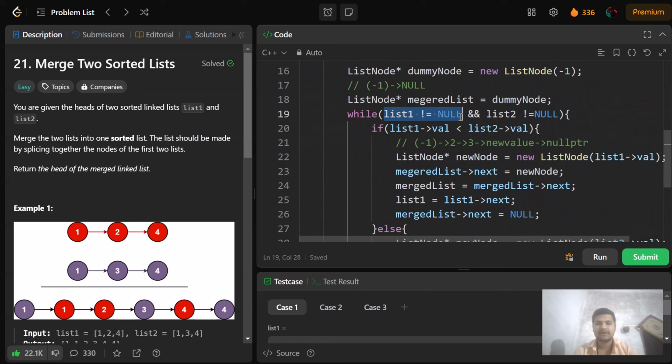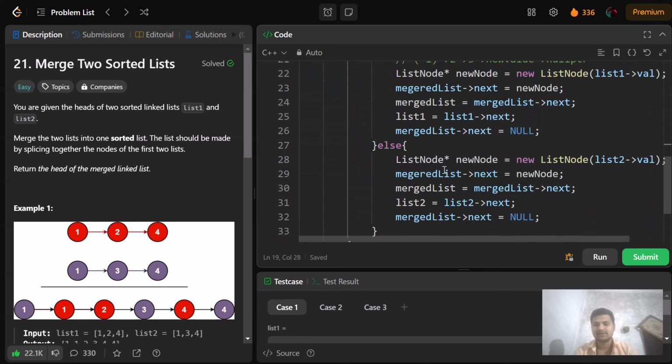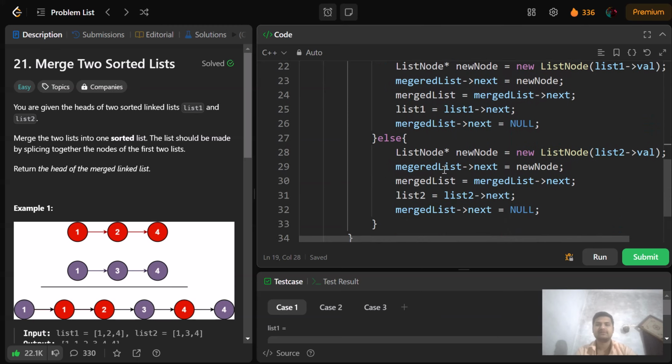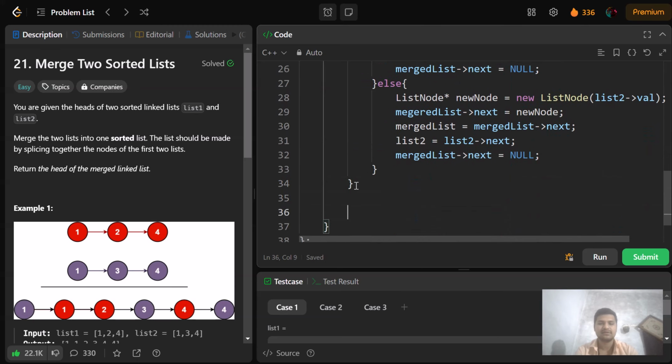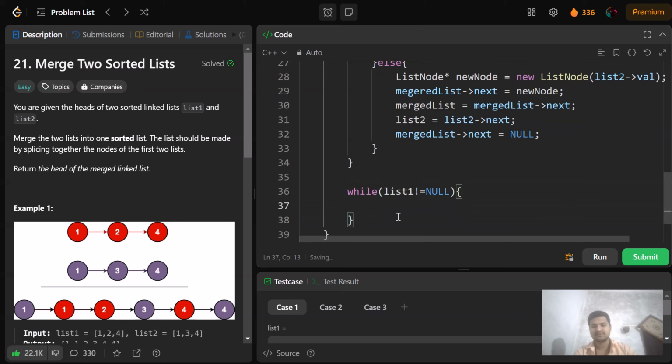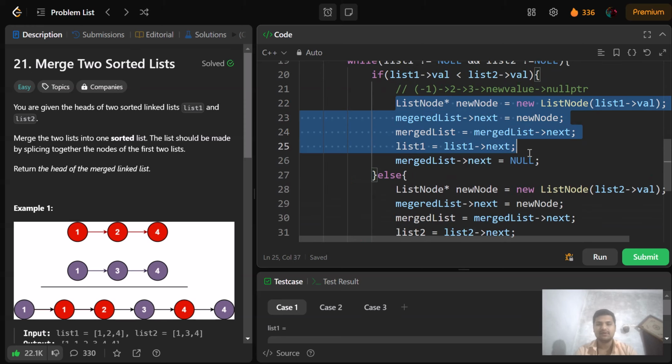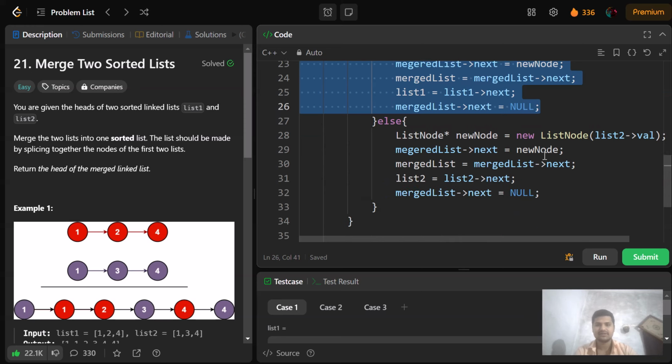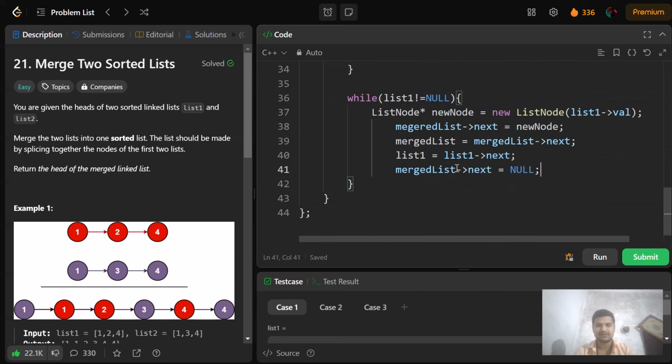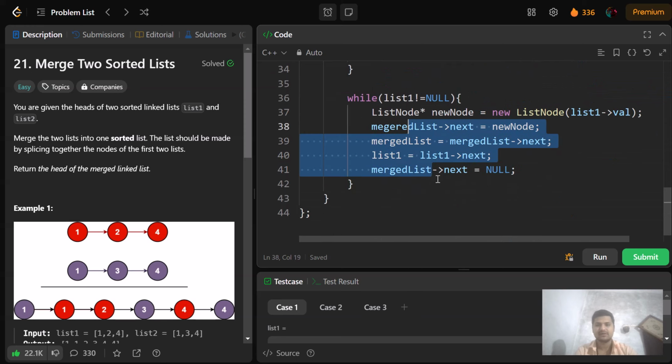Now what if list 1 is exhausted? I have two cases, list 1 exhausted or list 2 exhausted. Let me handle both cases. So it will be while list 1 is not null. This means that list 1 contains some value, so I have to merge this. I'll copy this and paste it over here because it is the same. We are just appending the list 1 values into my merged list.